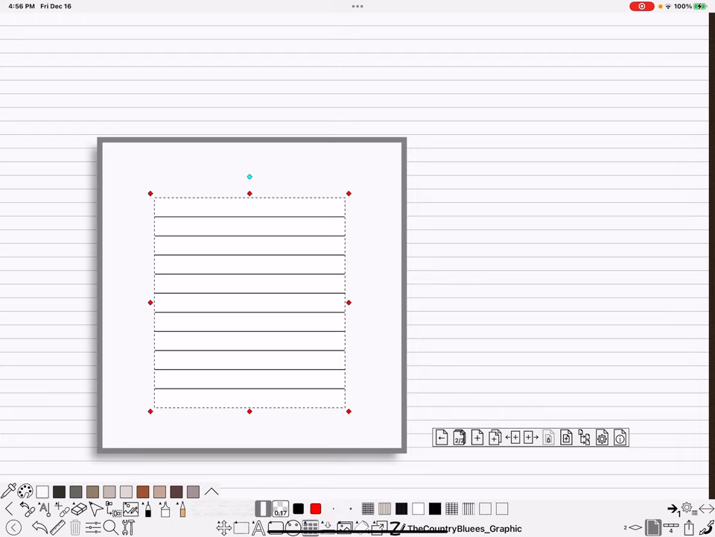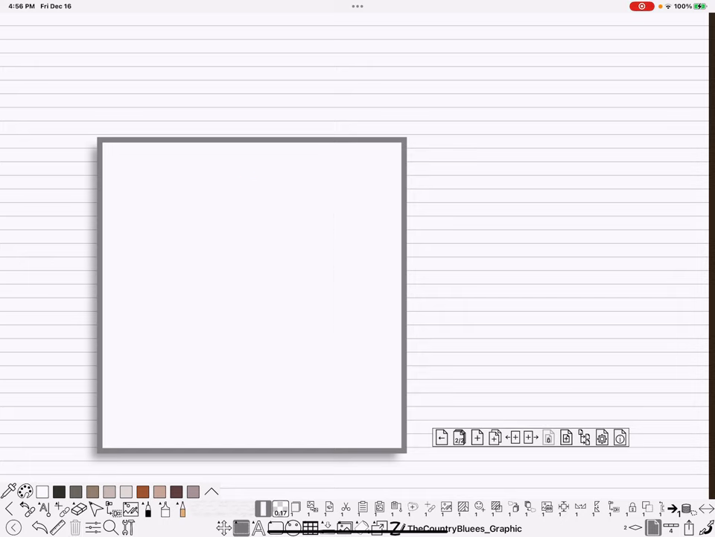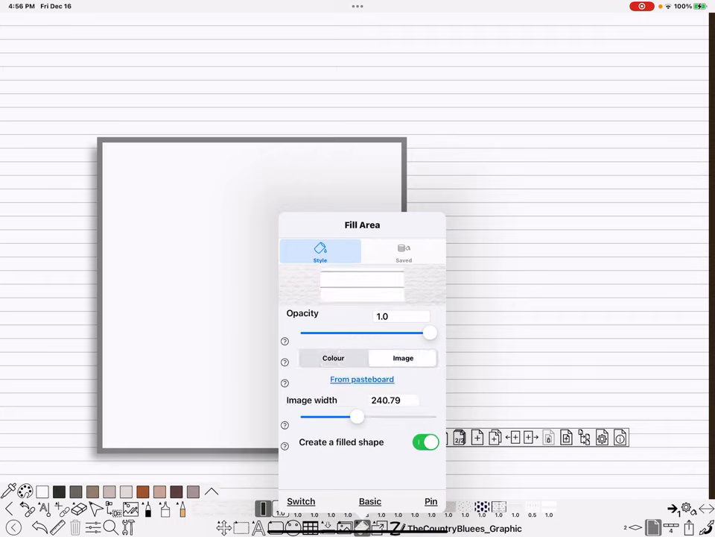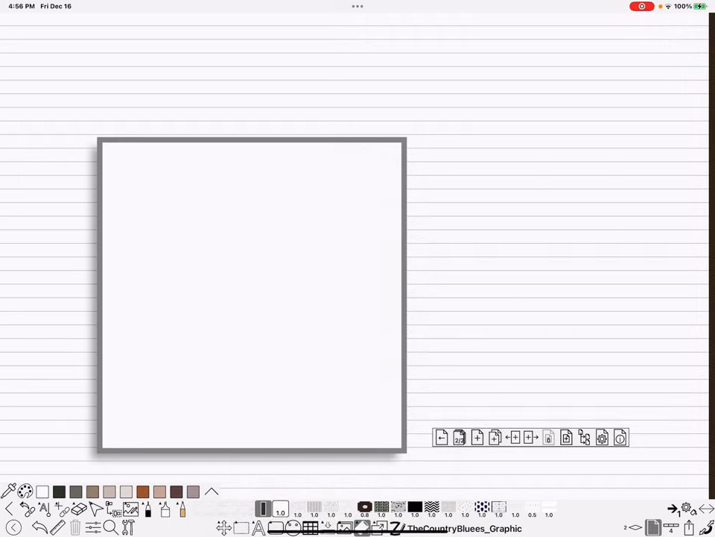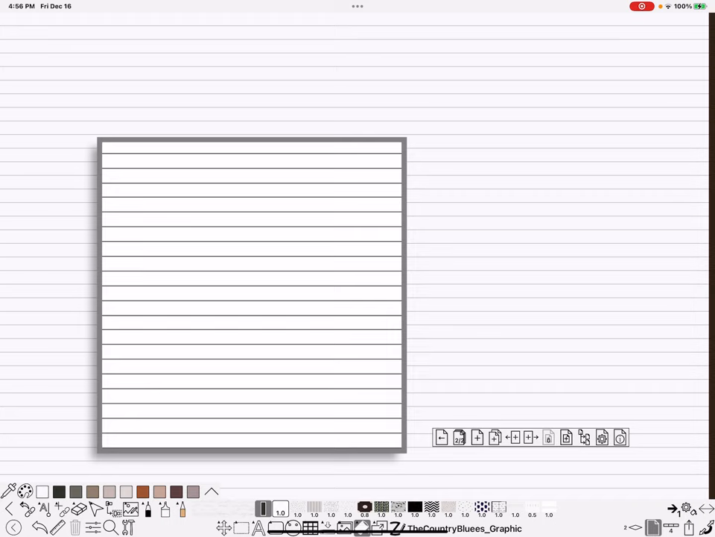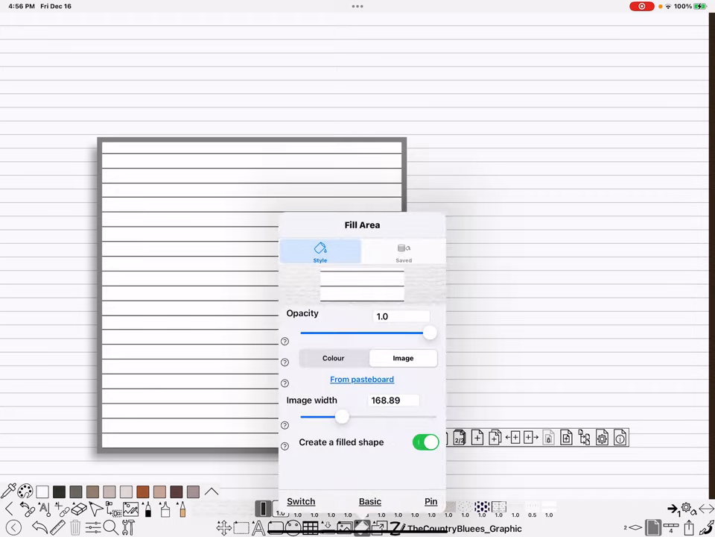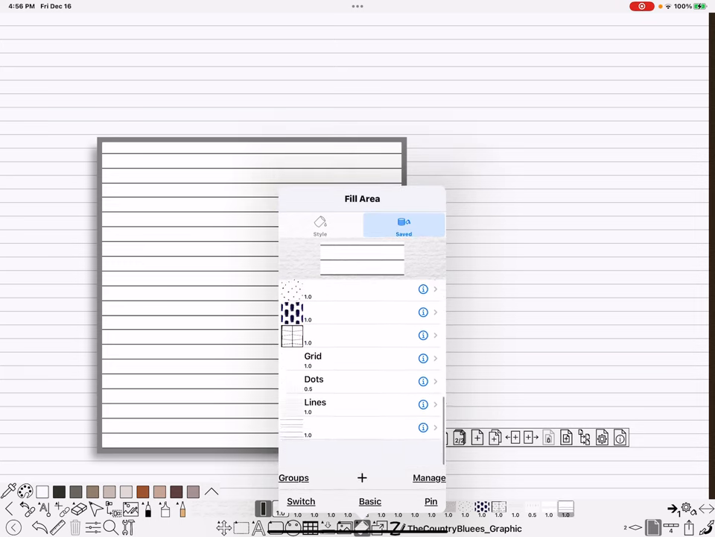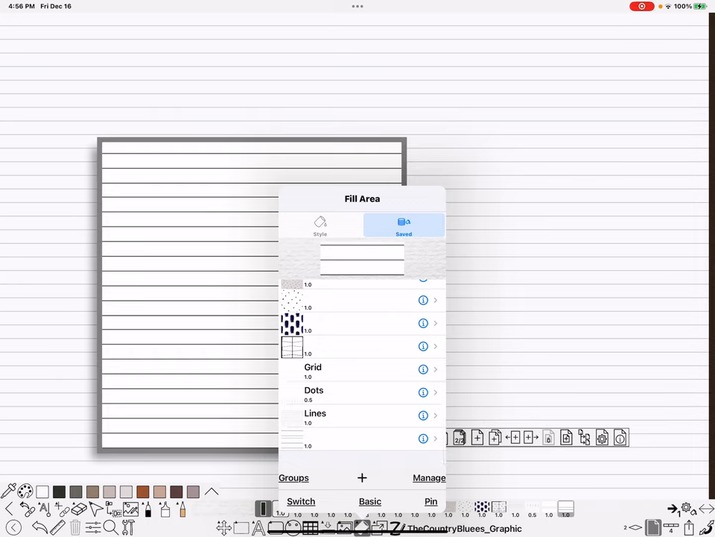Now I'm going to go ahead and delete that, and now I'll go to the bucket tool, and normally it's set on color, so I'll change it to image and do from pasteboard, and that just pasted what I just grabbed. Okay, now I can tap on that square and I get my lines. Now to save it, all I have to do is go to the save and click on plus, and that just added it to the bottom of this current list. That's how you normally would do it.